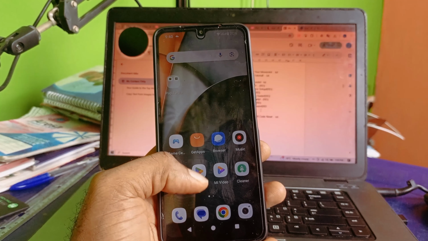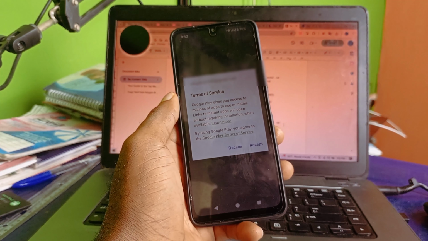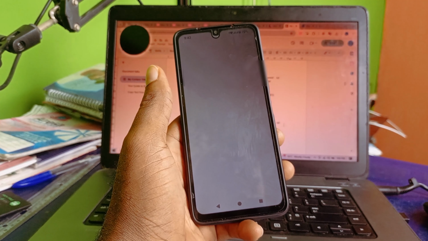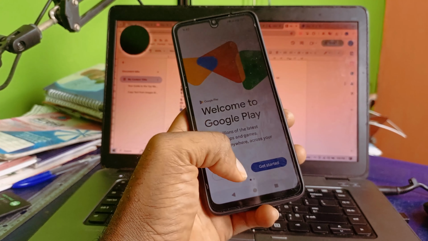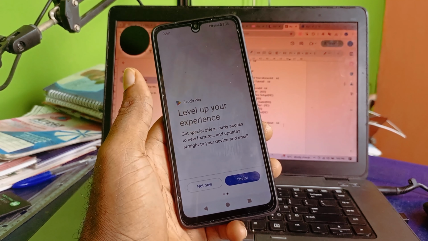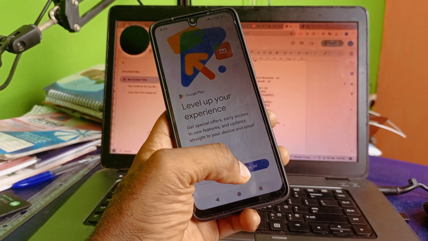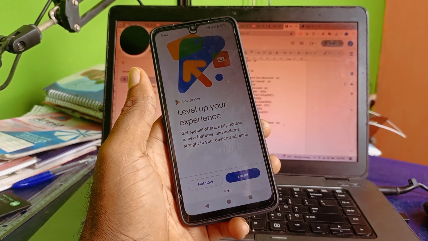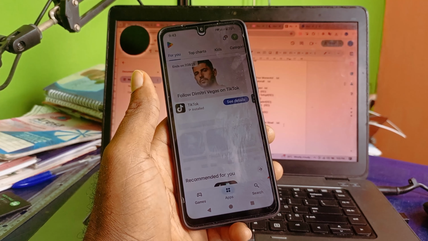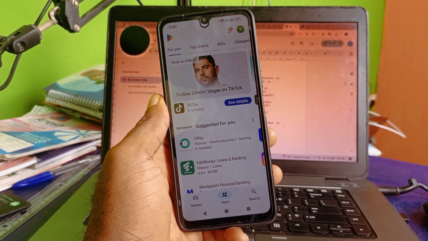Very first thing you want to do is to head over to your Play Store. After you open up your Play Store, make sure you switch to the new email that you want to change into. Then here, click on accept. Welcome to Google Play. What you need to do right here is to simply click on Get Started. Level up your experience, click on I'm in. Now you have successfully switched your Gmail or Google account in your Play Store.